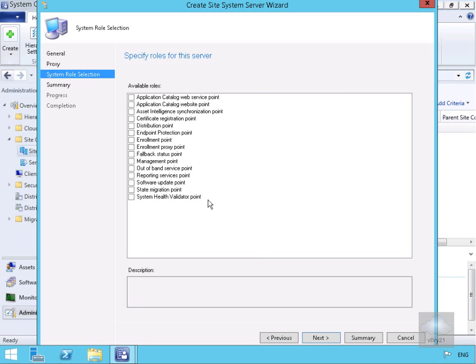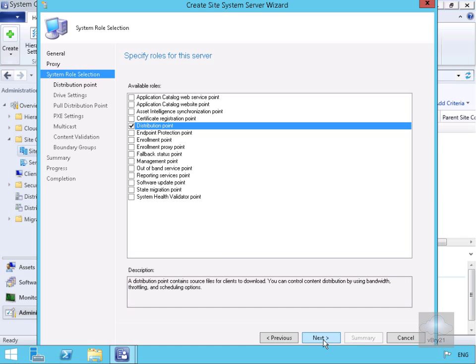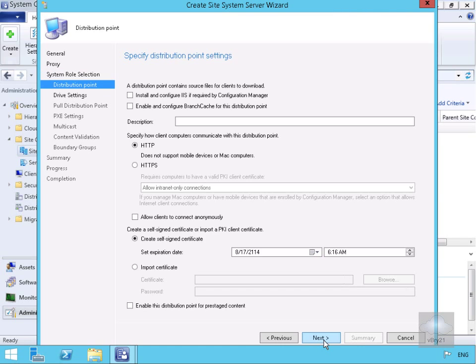Then we are going to have this as a distribution point, so turn on the tick box and select next. On the distribution point, we're going to install and configure IIS if required by Config Manager. And we're also going to have a look down here. We're not going to bother modifying anything for the default of specify how the client computers communicate because we're using internal access only. I'm going to just create the self-signed certificate, but we will enable this distribution point for pre-staged content and select next.